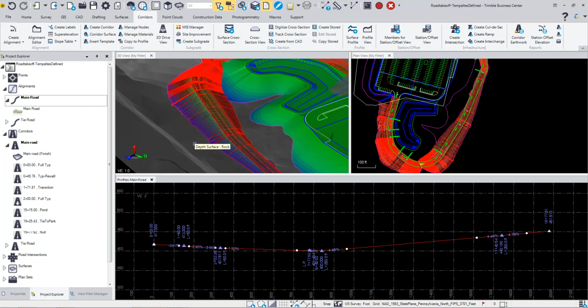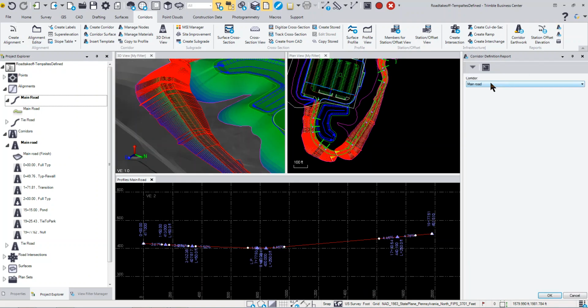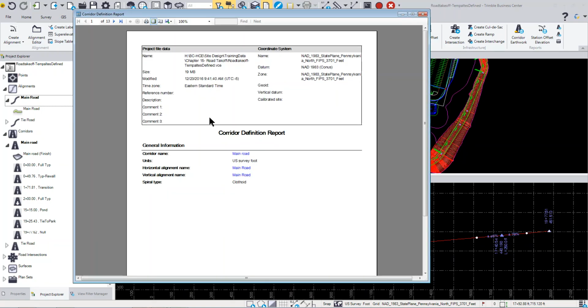If you want to report how your corridor was defined, there's a corridor definition report. On the corridors tab, over to the right under reports, there's this corridor definition report. When you select that, you'll pick the corridor you want to report on, and when you do that, you'll see that it generates this definition report.